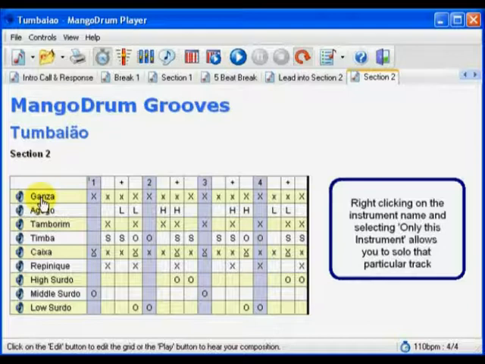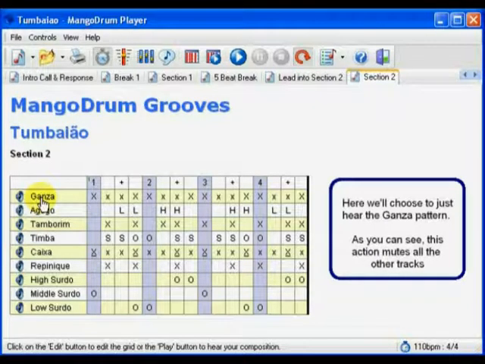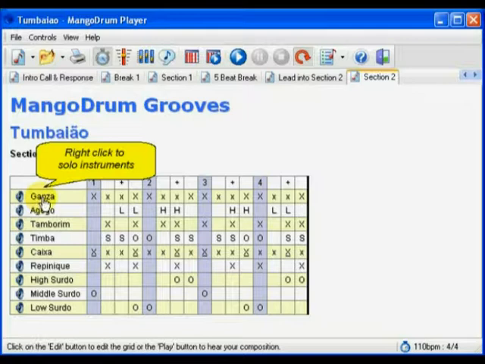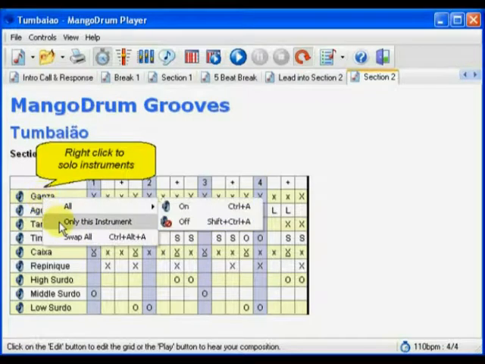Right-clicking on the instrument name and selecting only this instrument allows you to solo that particular instrument. Here we'll choose to just hear the Ganza pattern. As you can see, this action mutes all of the other instruments.